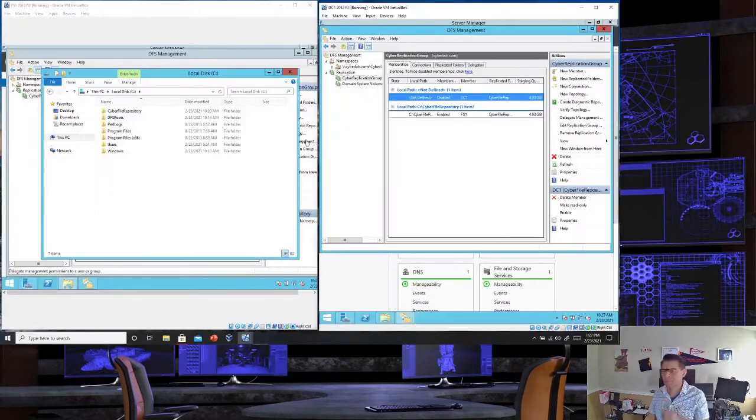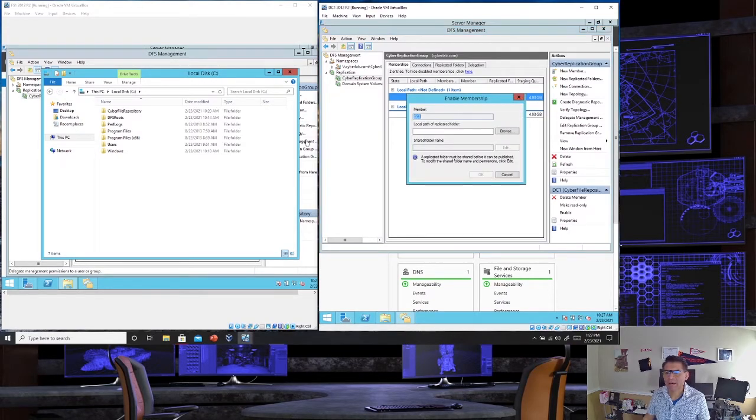So the last step that we need to complete here on DC1 is to make sure that we enable the local path for the replication to be completed. So we are going to go to the cyber replication group, and then go to the memberships. And as you can see, for DC1 we do not have a local path defined, so we need to enable that by right clicking and selecting enable.